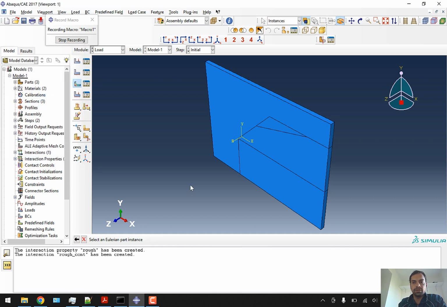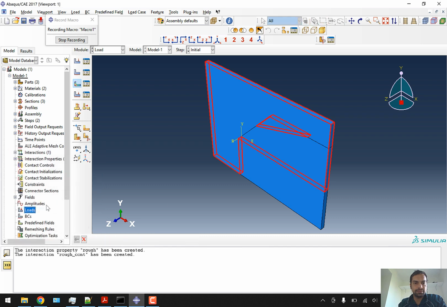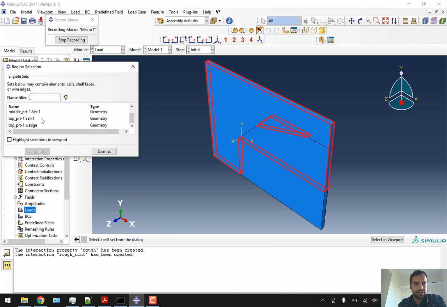We'll go for material assignment. We'll click on continue. In earlier tutorials, we have created the wedge set. So that's what we will be using to assign. We'll select the complete part, which is the top part, and the region at which we are going to assign this section, this Eulerian boundary, will be select cell. So we'll select the wedge section. This will be the part where we will have the material assigned. The other part will be the parts where we'll have the free flow.